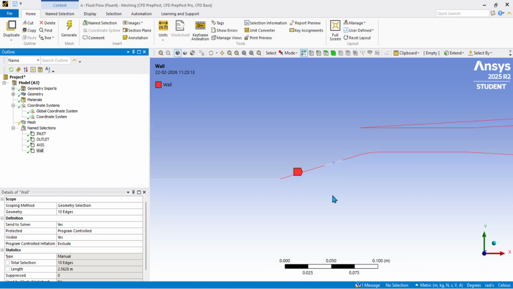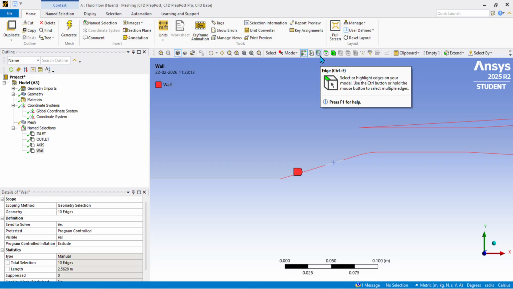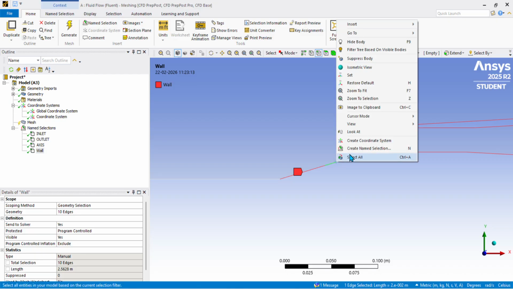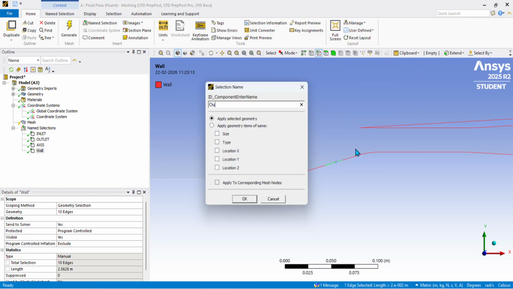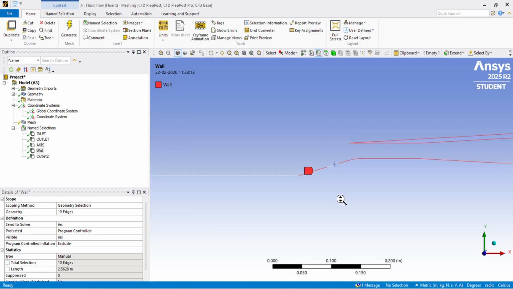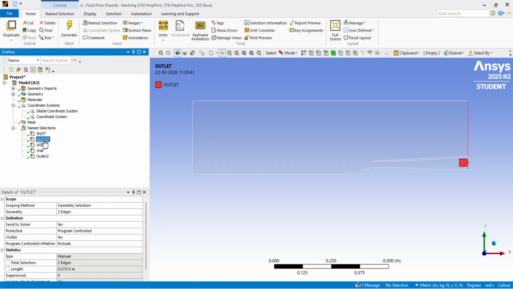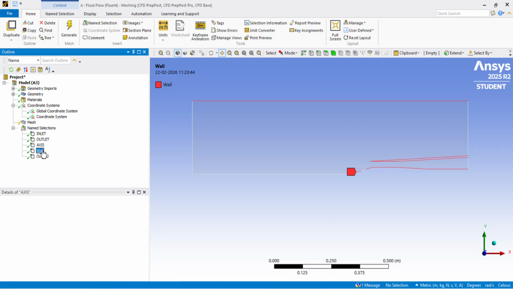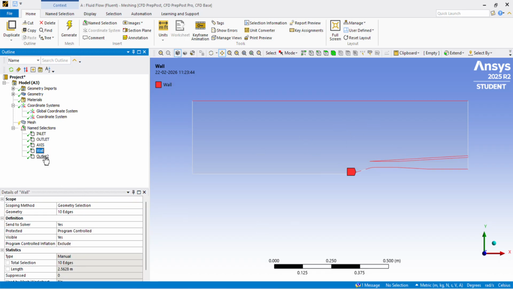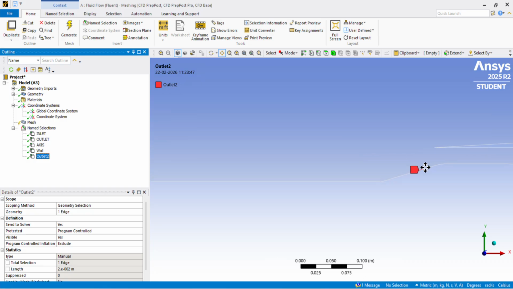Now I will zoom here. Okay, it's better to go to edge selection. At the top, you have edge selection. Then I will select this edge, right click here, create named selection. This is my outlet too. Now I will be verifying whether it is properly inserted or not. Inlet okay, outlet is also okay, axis is okay, walls are okay. Now finally this is my outlet too. Okay, now everything is okay.